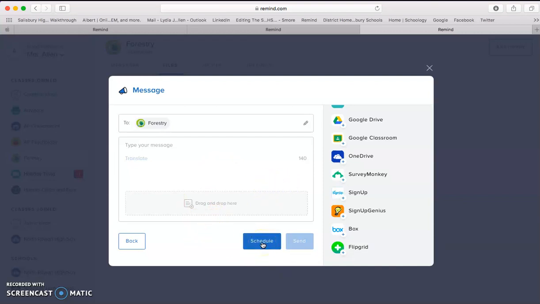One of the other things I absolutely love about Remind is that you can schedule when you're going to send things out.